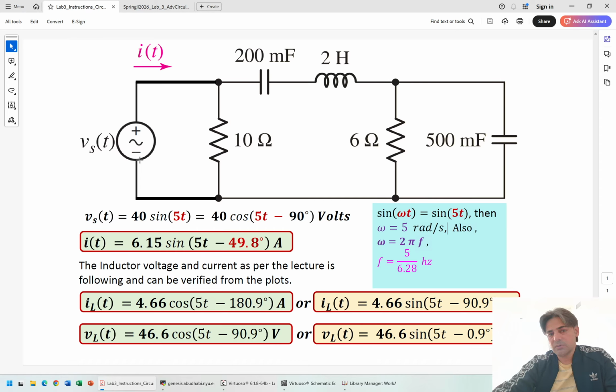Why it's not important? Because every other phase angle in the component is relative to this phase. So this phase can be any phase, all right? It could be 0, it could be 50, it could be 90, whatever. And then everything else takes the phase relative to it.